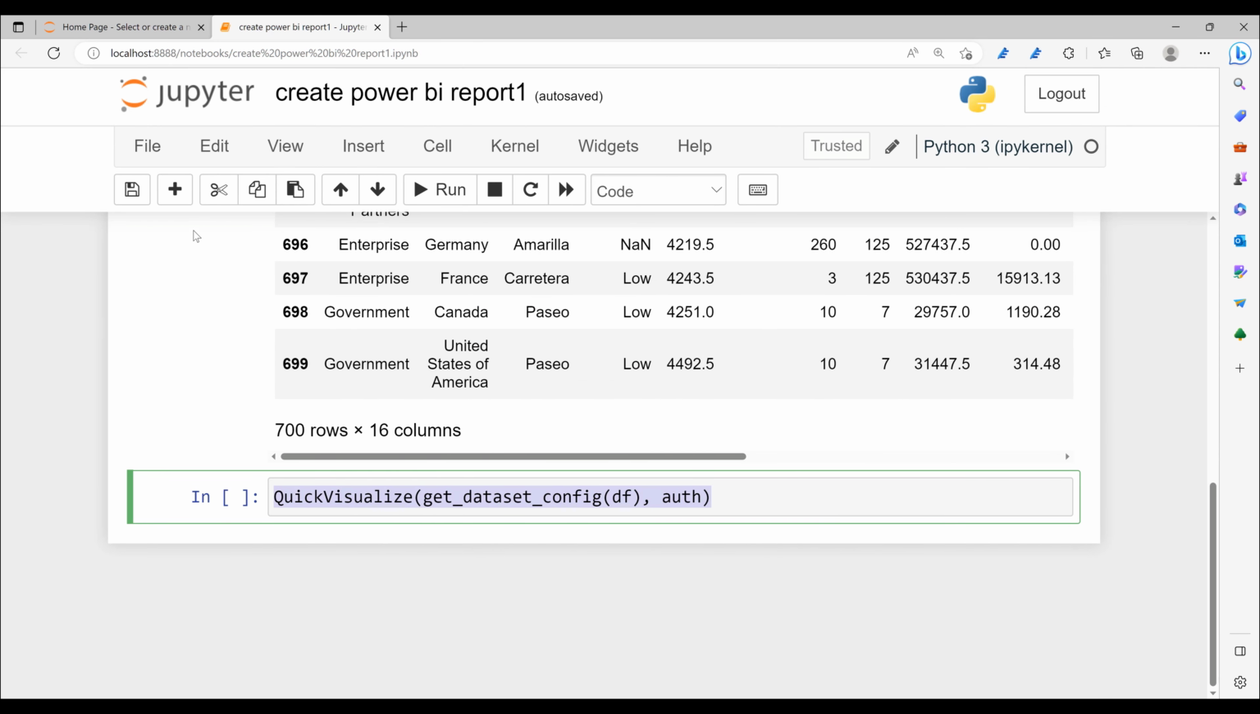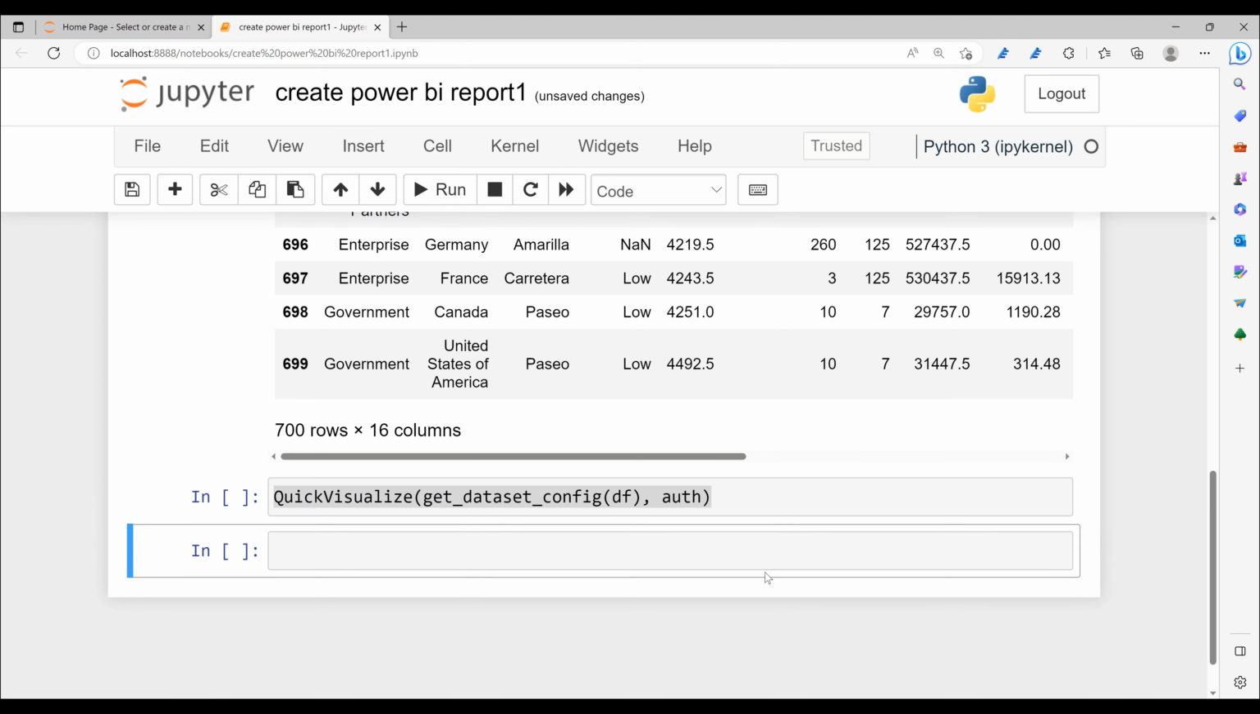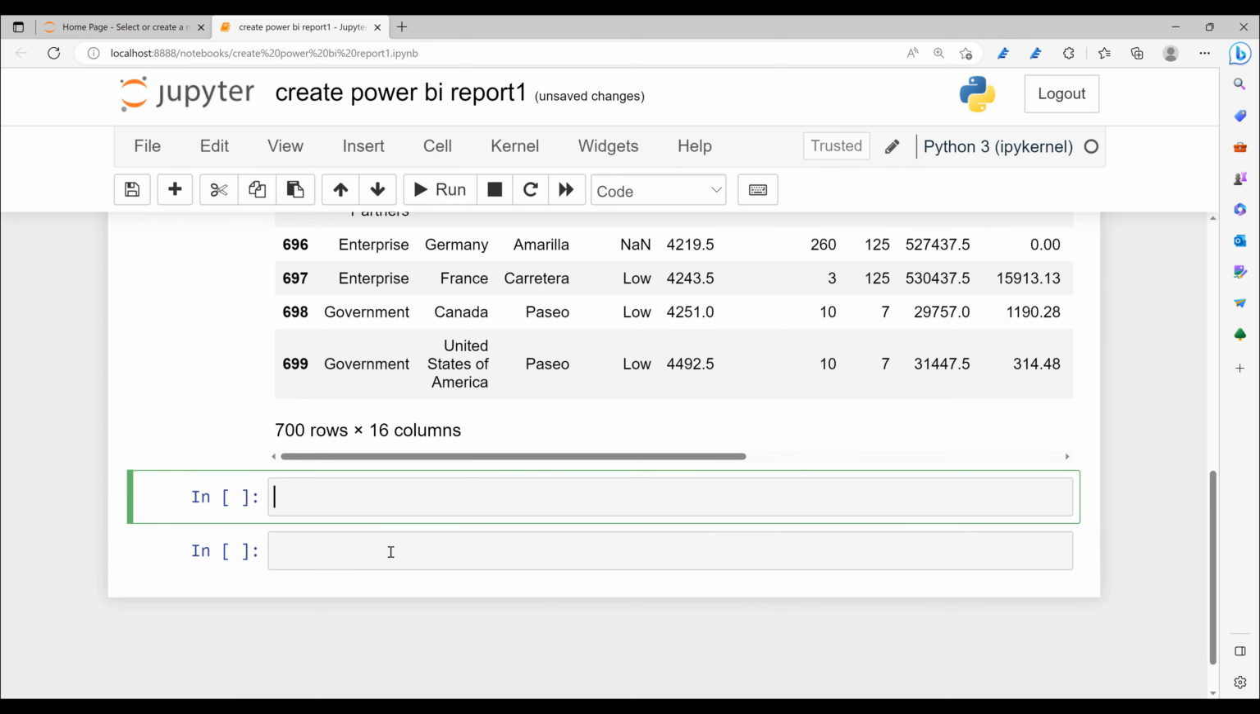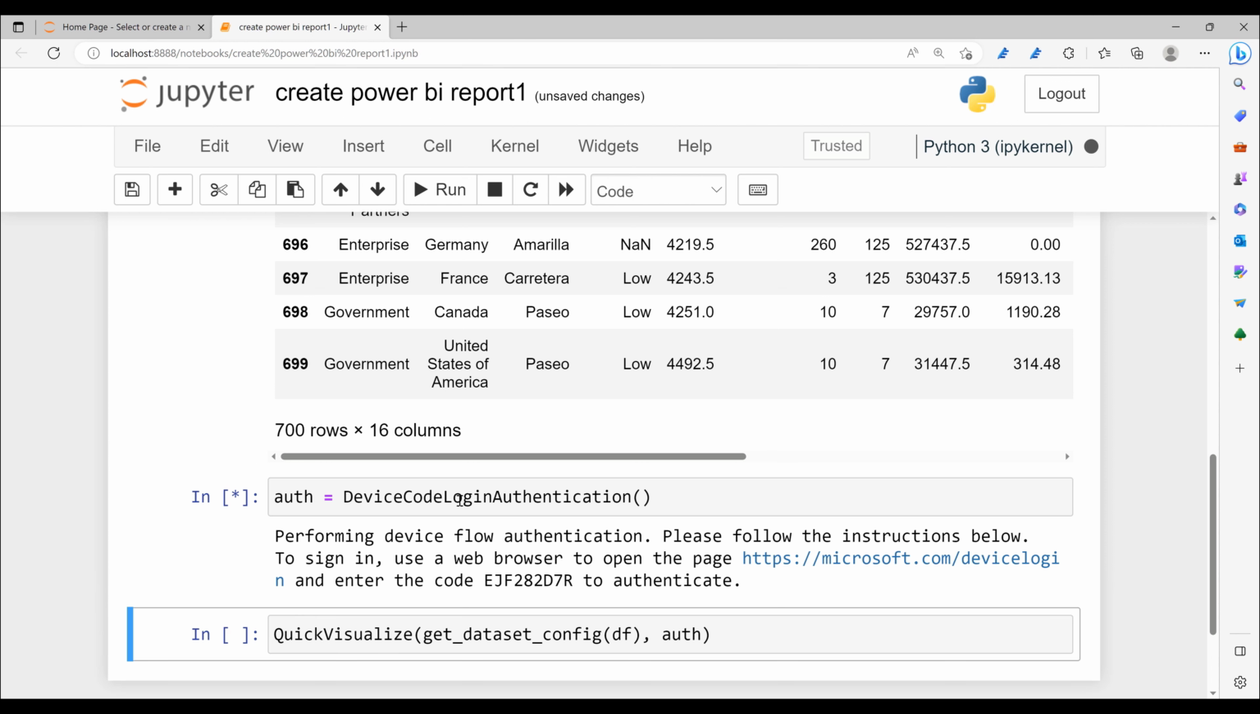Alright, so let me do this. Let me insert a new line right below. And I'll put this right here. Now to authenticate your account, I'm going to use the device code login authentication class first. And I'll name the output as auth. I'm going to go ahead and create the auth object.